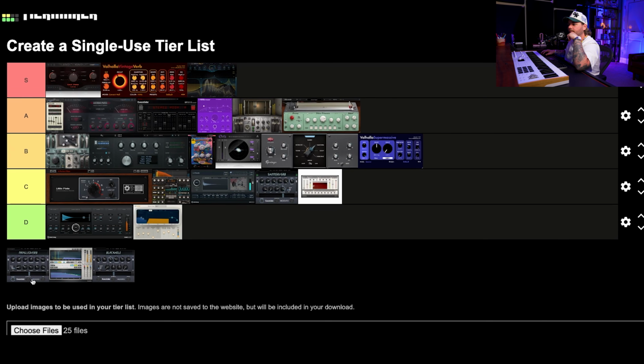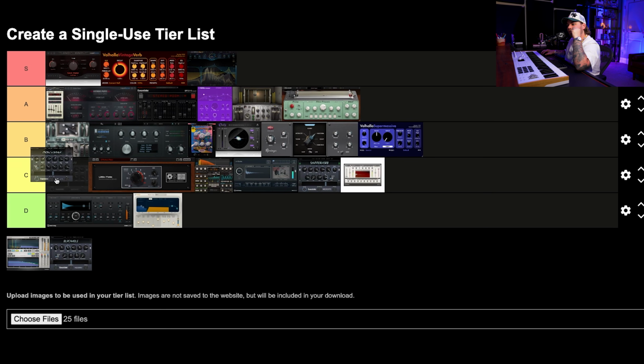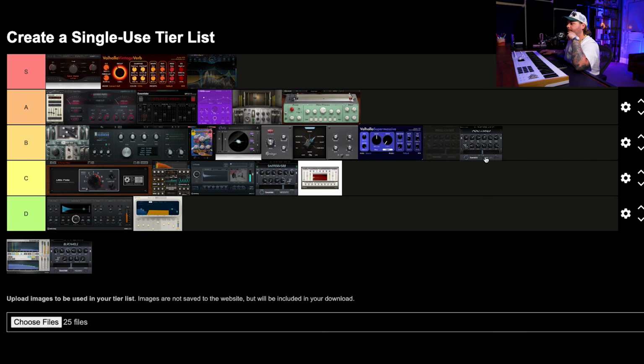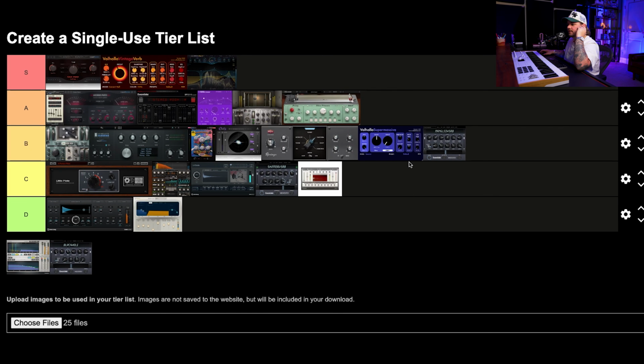But for that reason, it's not super versatile, so I almost want to put it in C, but it does sound great, so I almost want to put it in B. I might put it at the very bottom of B, but it's still an amazing plugin.